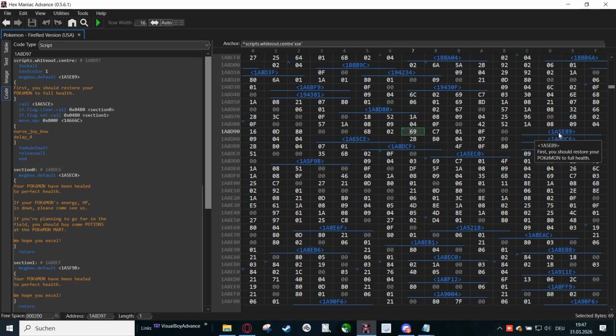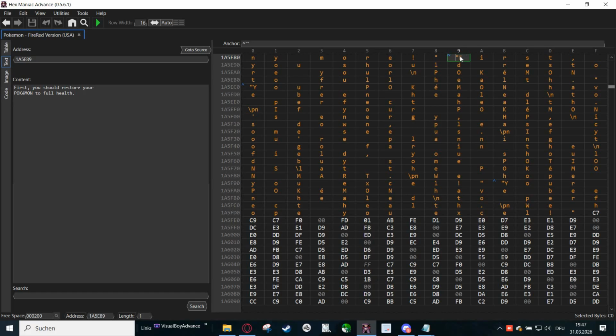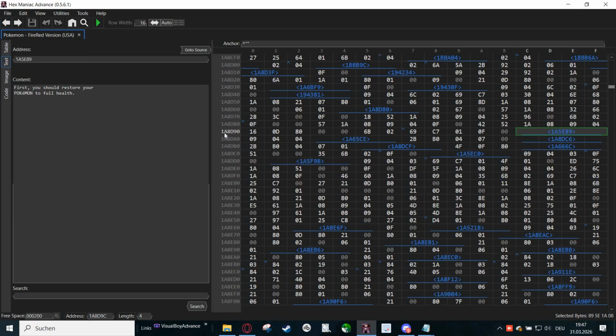For example, this pointer, you can see it points to the message, so let's double click on it. And then you have the text right here: first you should restore your Pokemon to full health. And you see it's at an entirely different offset than our actual script. It's at 1A5, while our script is at 1A8, etc. So in other words, a pointer does not contain the data. It tells your game and HMA instead where to find it. Just like a table of contents tells you the right page in a book.